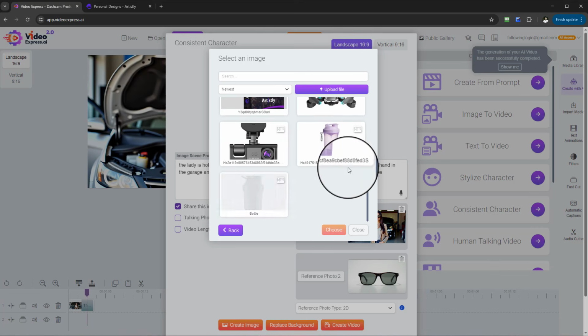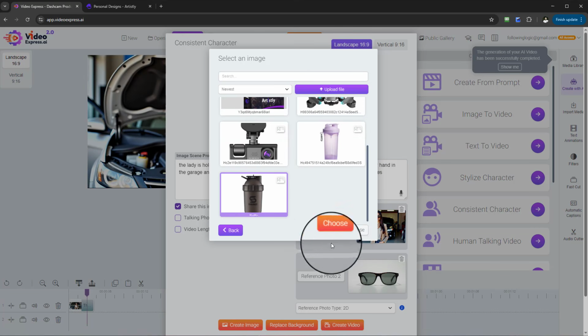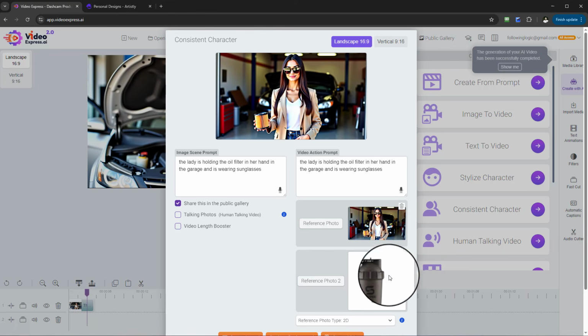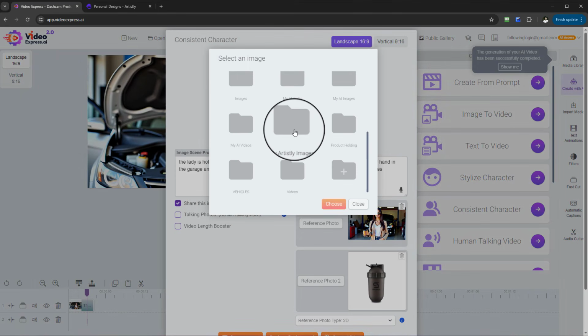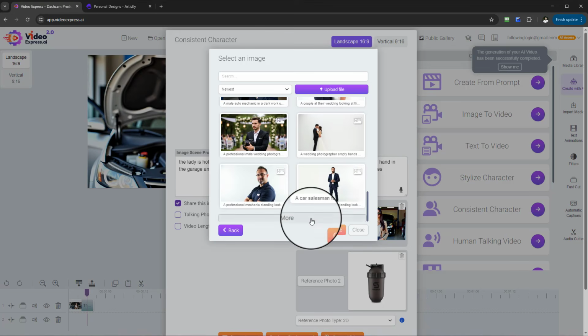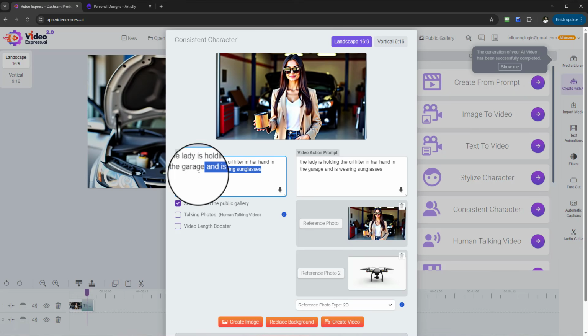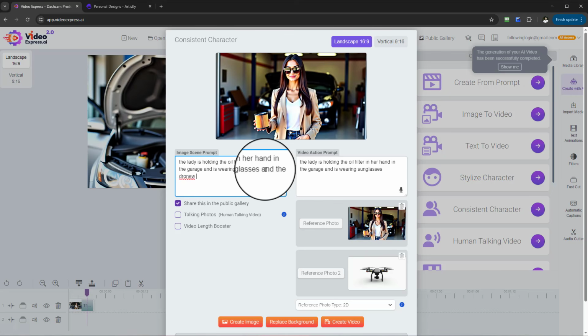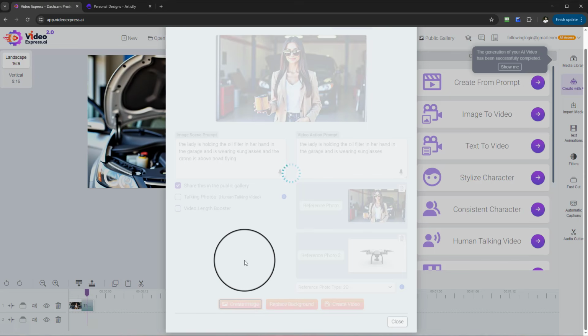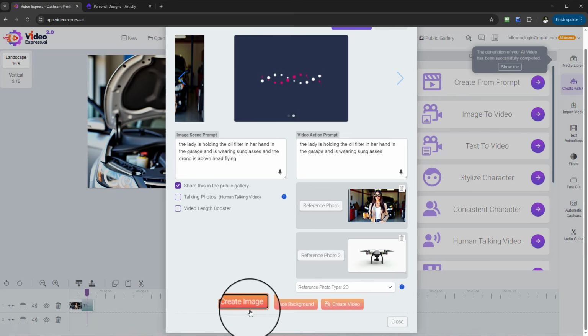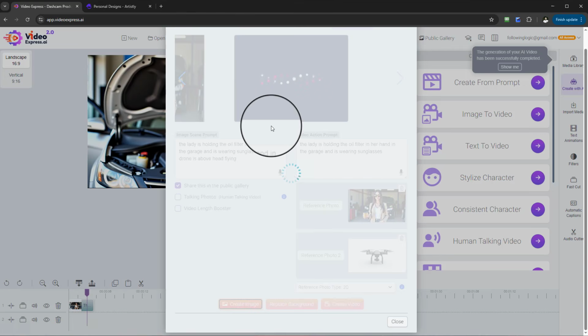If I go product holding, maybe I want to give her a gin bottle. Let's just put gin bottle. Even though she's holding something already, we can actually do it on the other hand. Or let's go a little bit more advanced. Let's say drone. Okay. And the drone is above her head. Create image, and create. I like 2 variations.